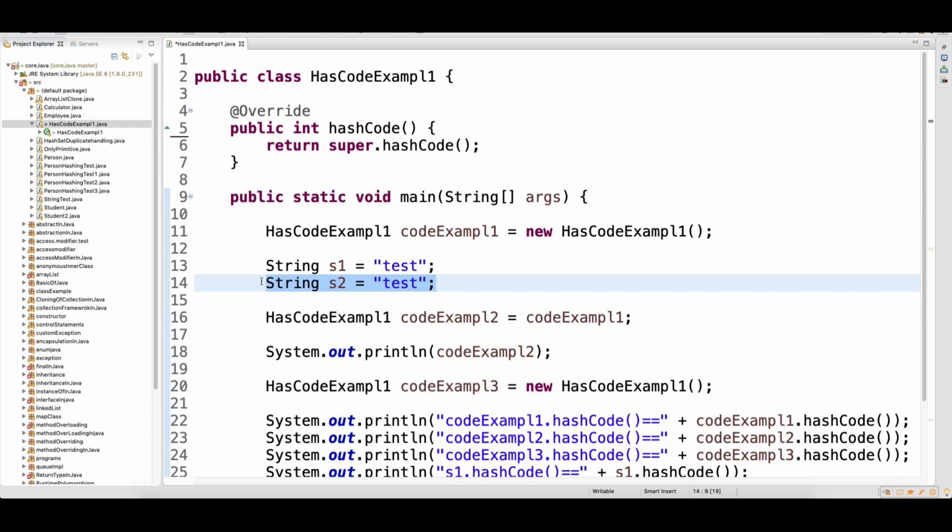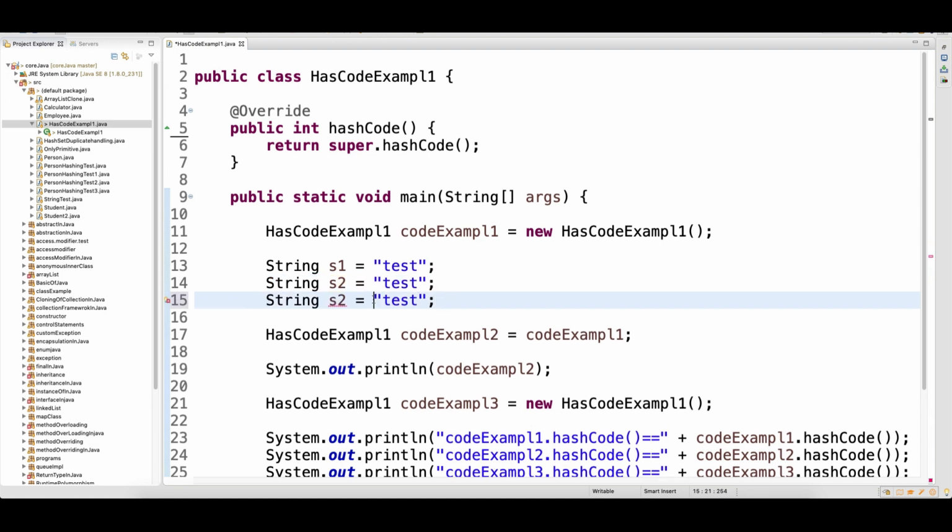Now what happens when you create s2? In String again you are creating one more object of the String and you are just writing test. You are not using the new operator. This we can also do. Either you do like this or you write here new String and in parenthesis you can write like this, you can create another object. So let's say 3 objects here. Now s2 is test, s3 is test, all are test.